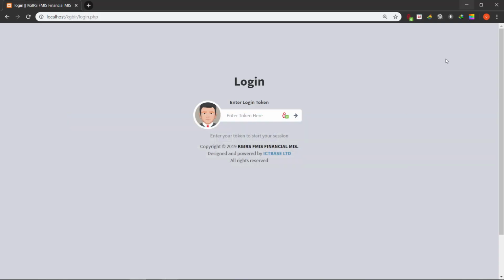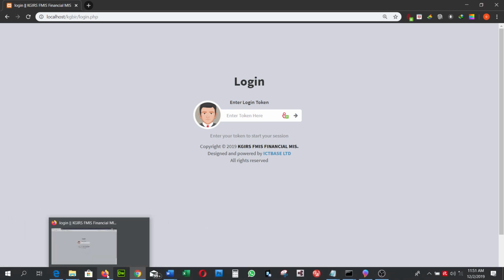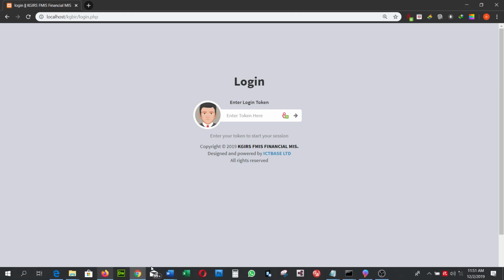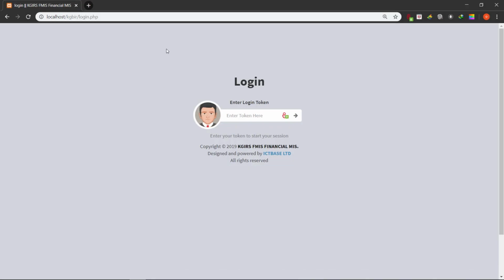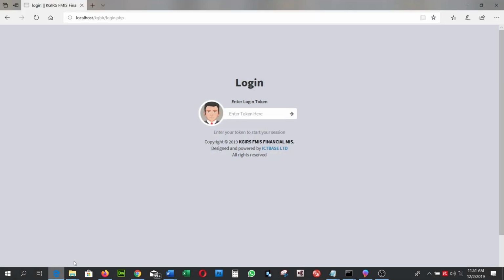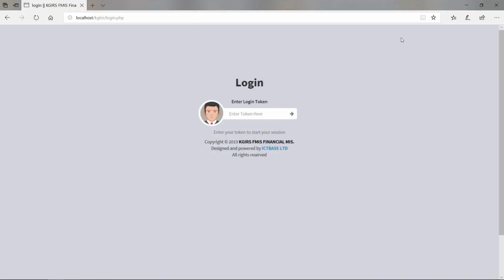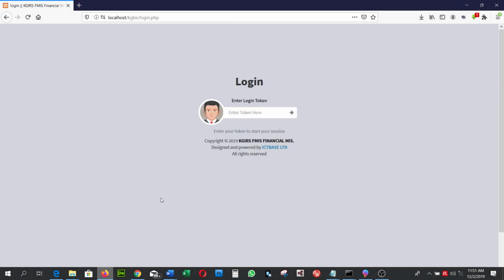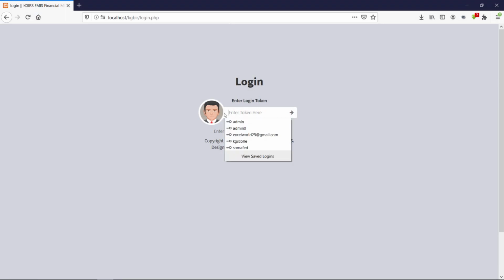Okay, so I'll be using three browsers. I'll be using Mozilla Firefox for the super admin, so that you see his own functions from there. I'll be using Google Chrome for the admin, and I'll be using Microsoft Edge for the user. So as I log in with the three access levels, you'll see how all of them operate differently. I'll be logging in first with the super admin access level.